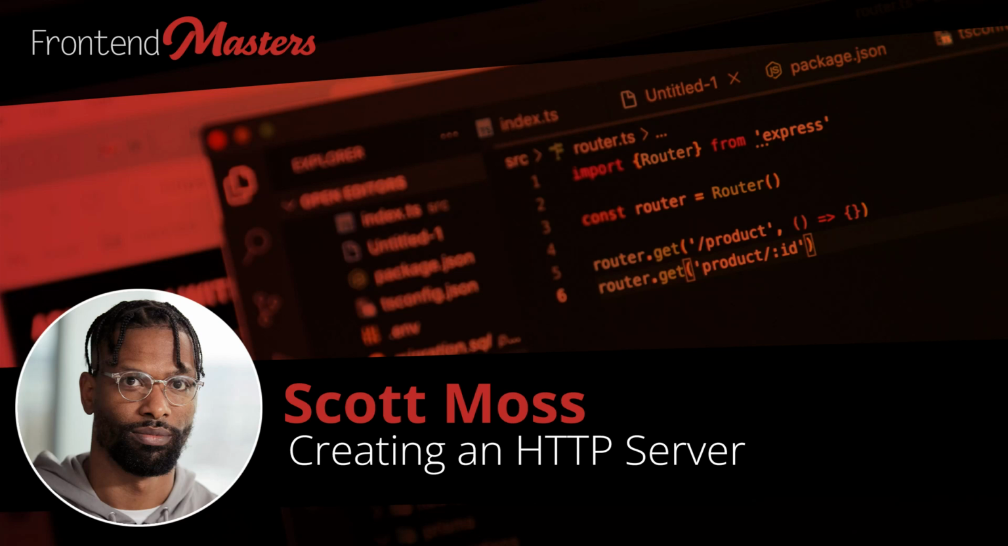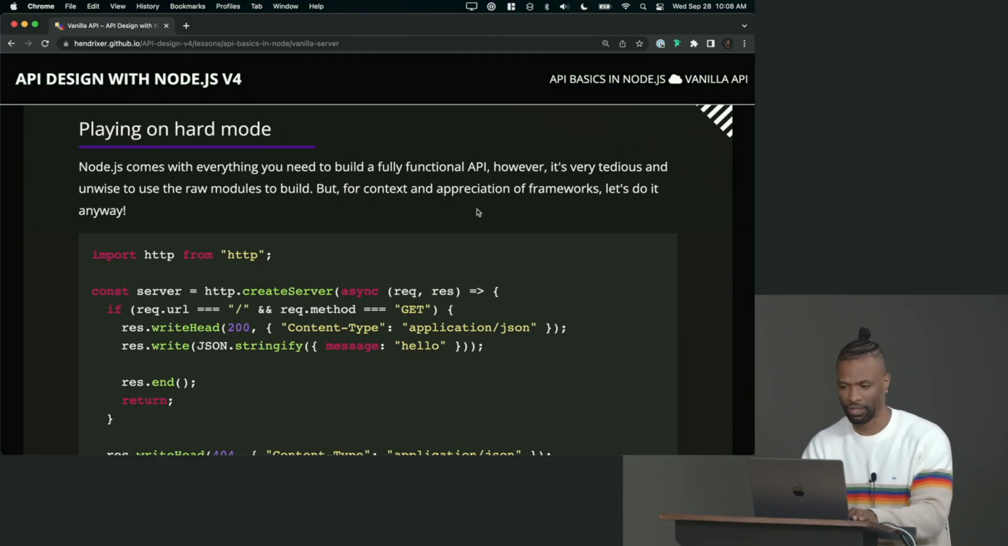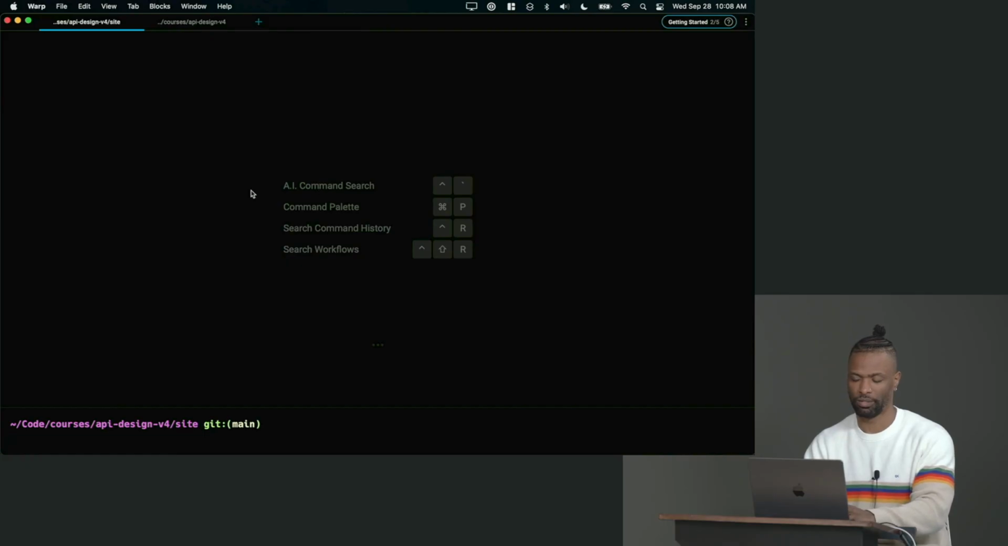Okay, so finally, we're gonna write some code. First thing we're gonna do is hop on the struggle bus and make a vanilla API without any framework in Node.js. So I'm gonna hop into my editor and we're gonna do just that.